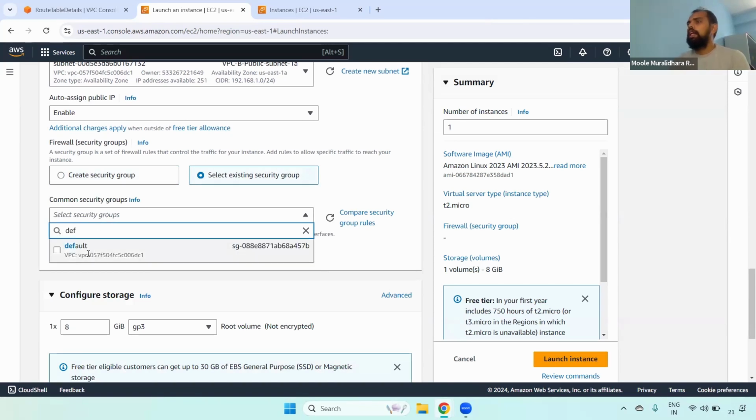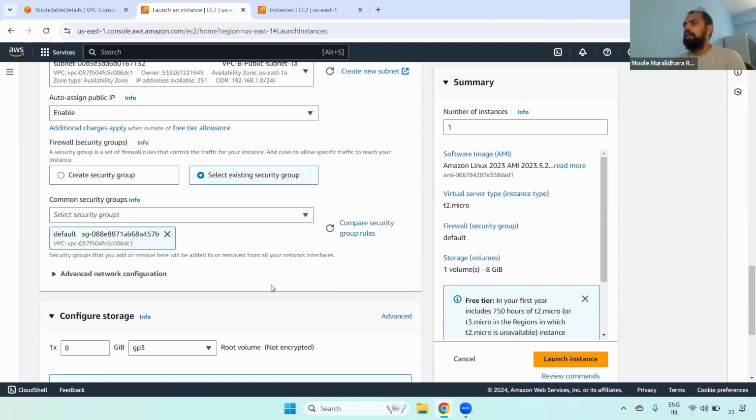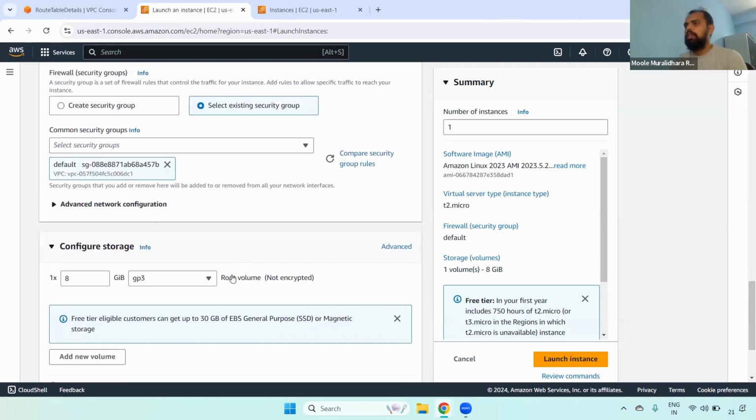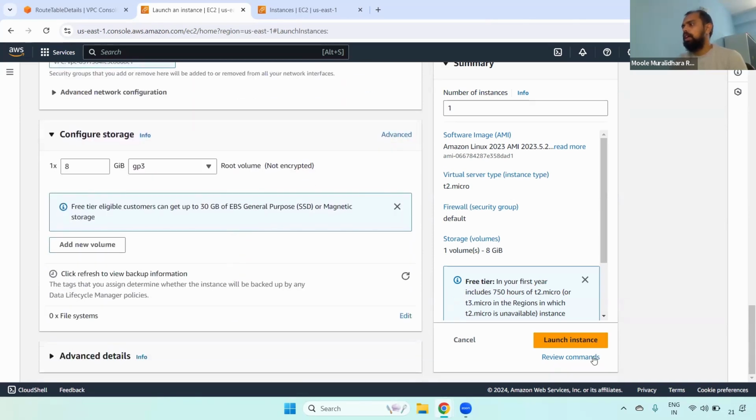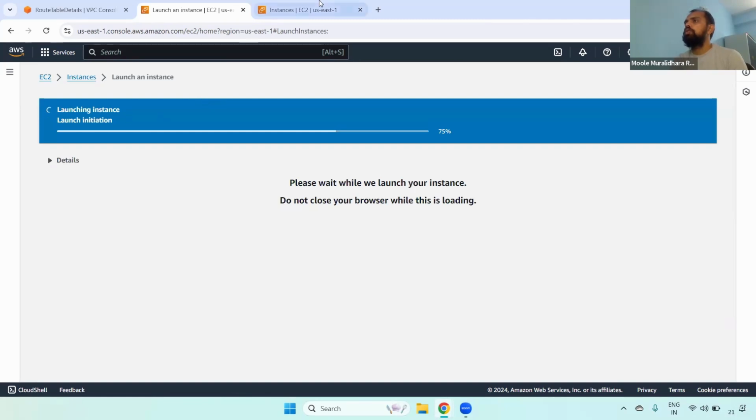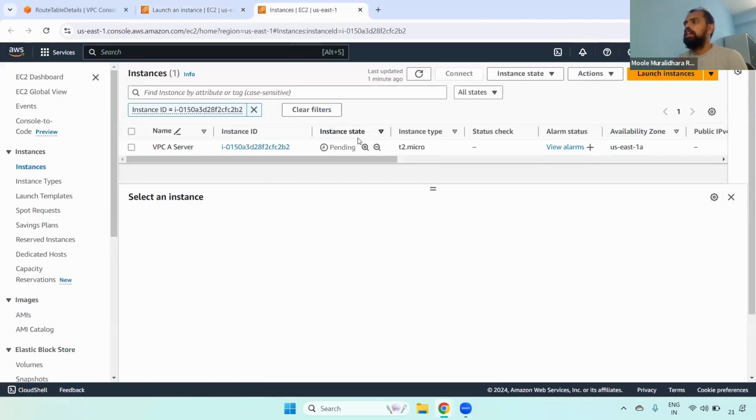Select the default one. But in real time, we will create a separate one. For practice purposes, you can give the default one and enable the port number. Now I'm launching this instance. If you see here, we have launched two instances: one instance in VPCA, and the second instance we have created in VPCB.